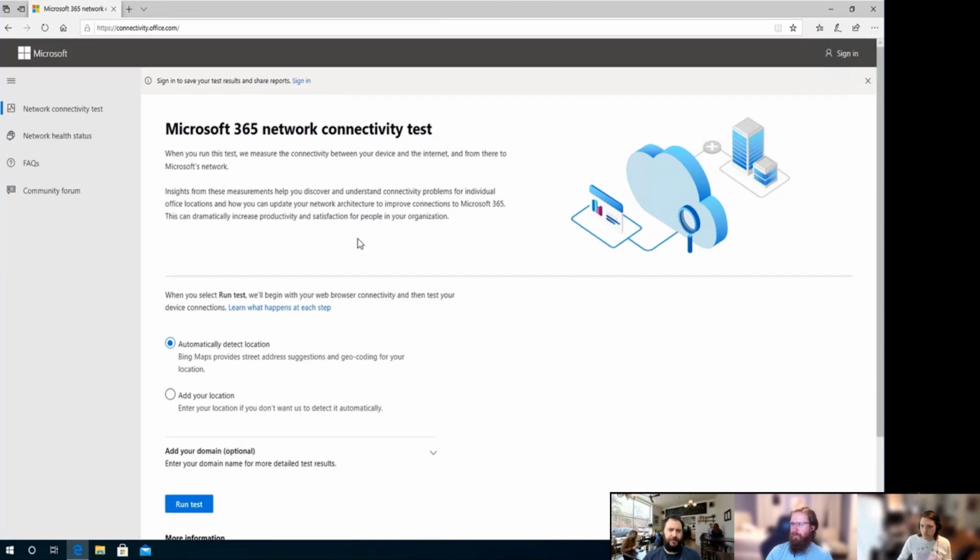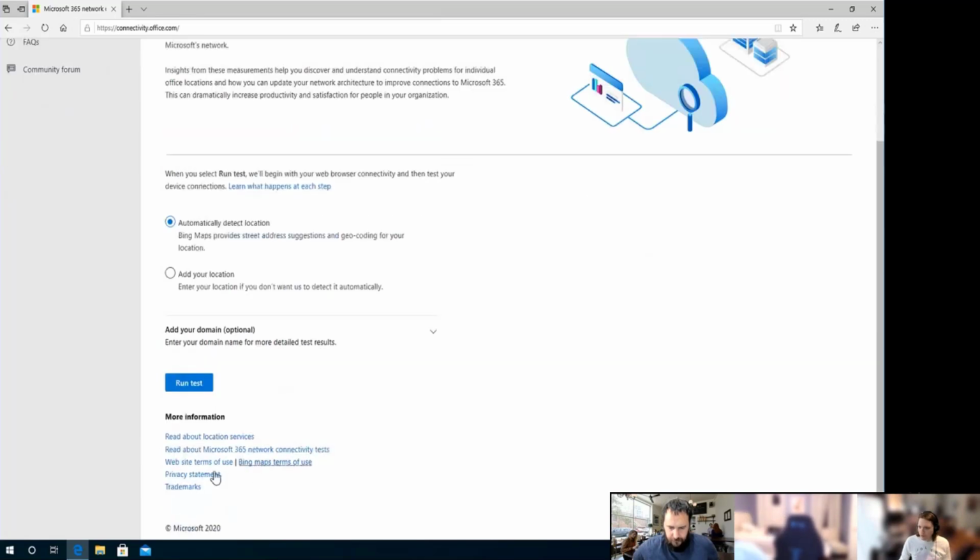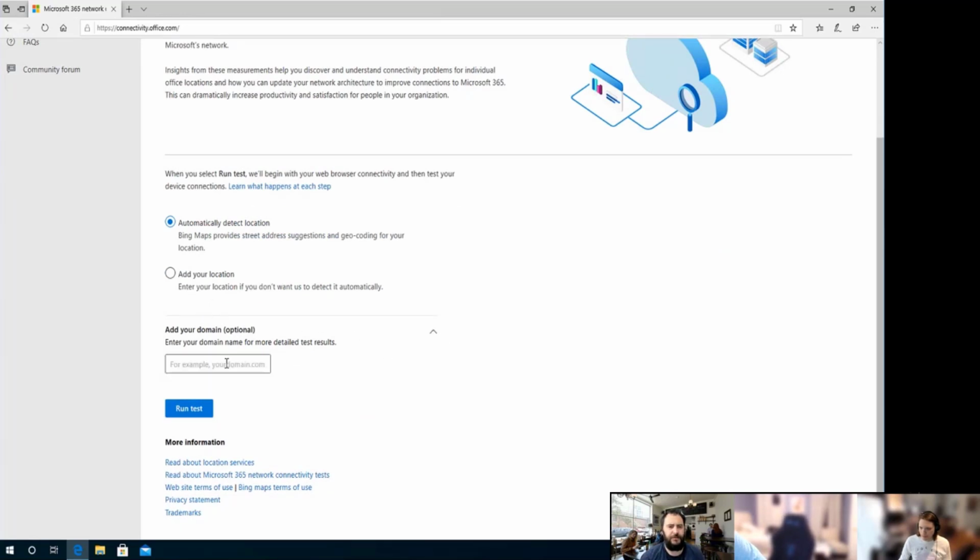We're going to connectivity.office.com, and then we have the ability to automatically detect the location, or you can manually set your location and say, well, actually, I know I'm here. Tell me if I'm wrong. So if we just hit run test on that, Ben. Cool. So I'm just looking at all these. So we can add a domain. What does adding a domain do for us? Let's have a look. If we expand that out, the arrow at the end there, this is where you can put in your domain name. So if we put in Intune.training, it will then go into a route.